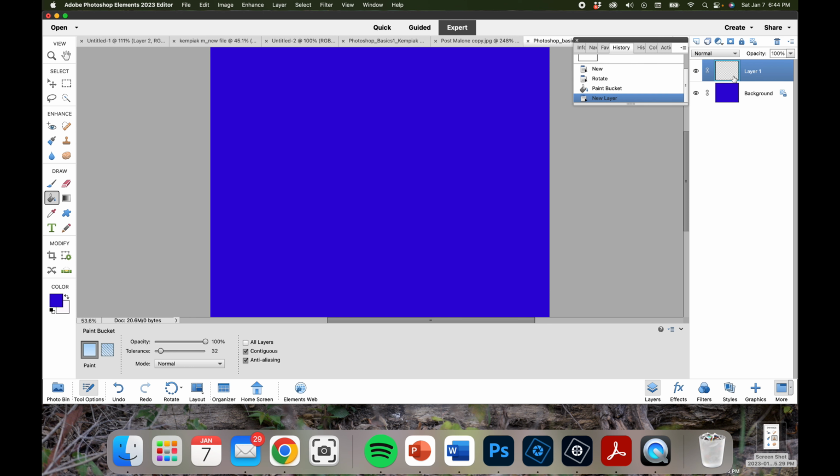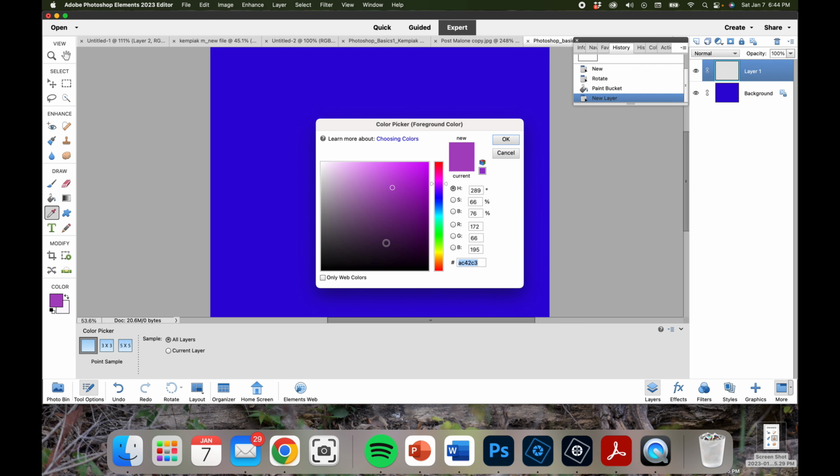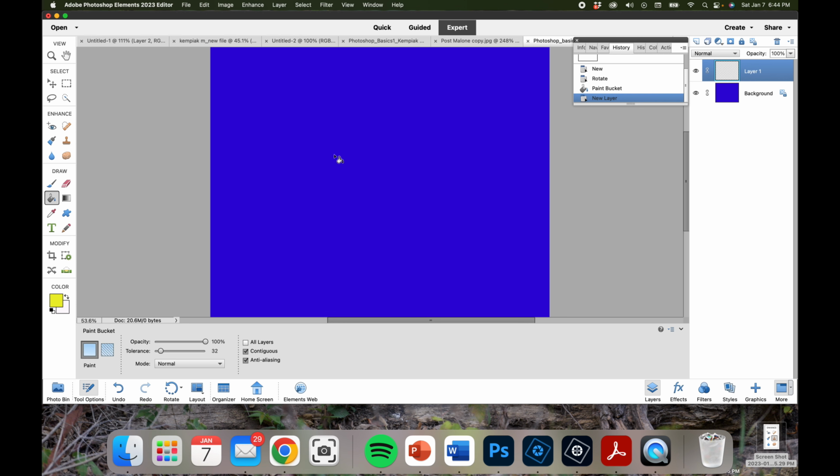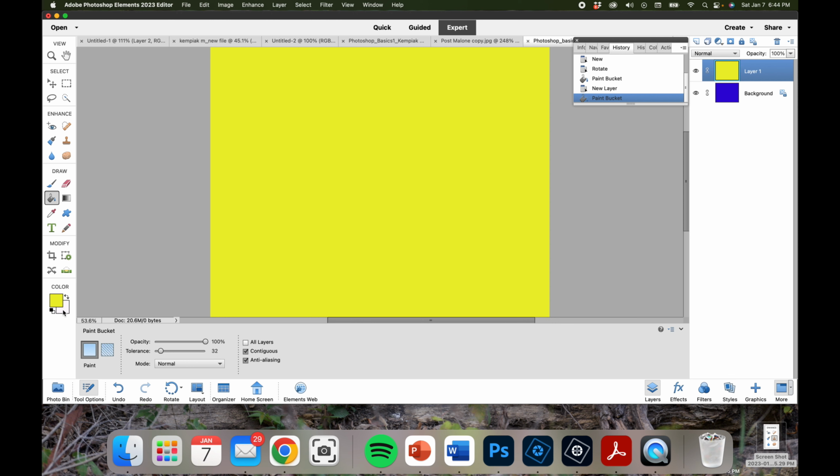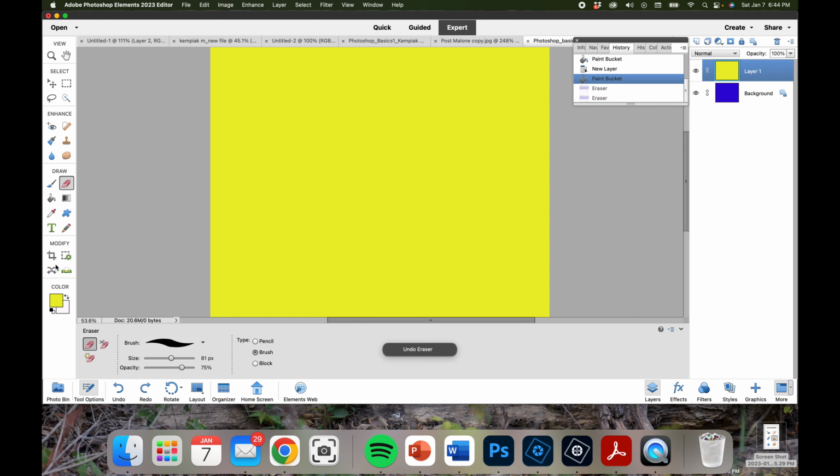Then I'm going to go back to our color swatches and select another color. I'm going to do like this purplish color. Actually, let's do yellow. Alright, so then I'm going to paint it. Ooh, and that is super bright. Alright, so after I paint it, then I'm going to take the eraser tool and make sure the opacity is 100%. And then I'm going to start erasing.